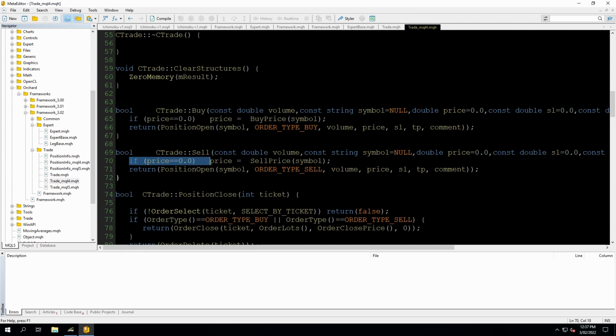So this is how I'm able to pass 0 as an opening price when I call the Buy or the Sell functions. But the change that I've made here is, rather than handle opening the buy or the sell here directly, I'm then just calling the PositionOpen function, passing the symbol, order type buy, the volume, price, stop loss, take profit, and the comment that were passed in here. And then the same for the Sell, but passing the order type sell.